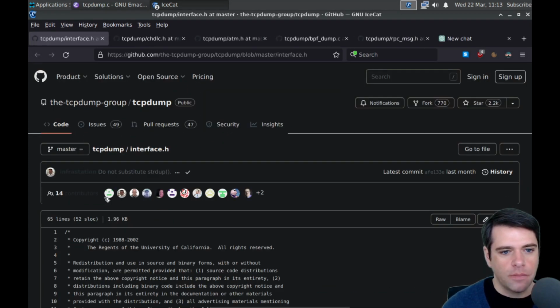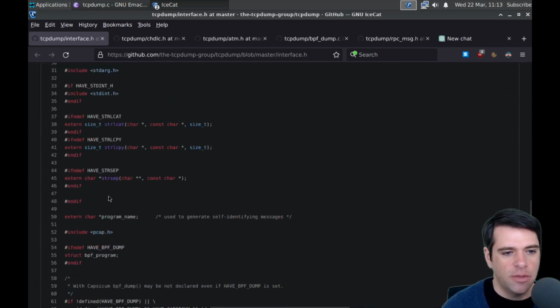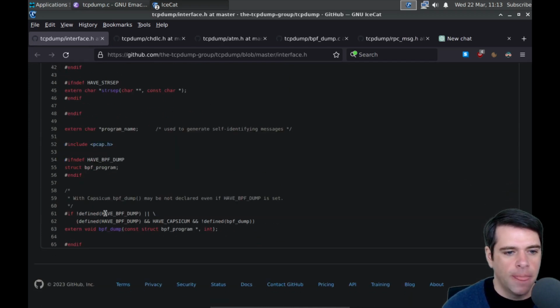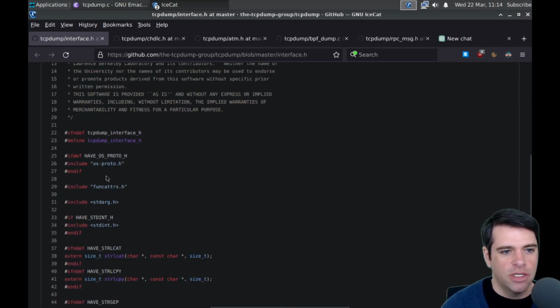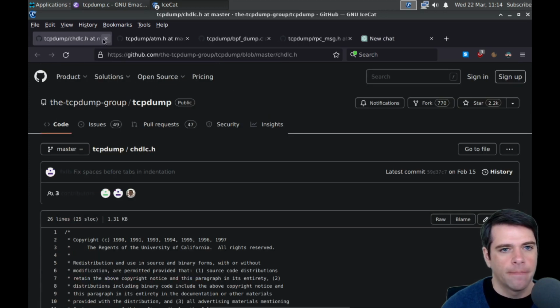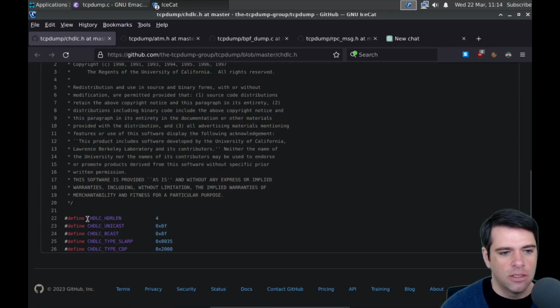Okay. Interface.h. Yeah, there's not much here. We're going to include pcap.h. And something about BPF dump. And whether we have support for various things. But there's not much here. And I'm just kind of curious what CHDLC is. It's almost child. CHD, maybe DLC. Well, this is probably header length, unicast, bcast, type slarp, type CDP.